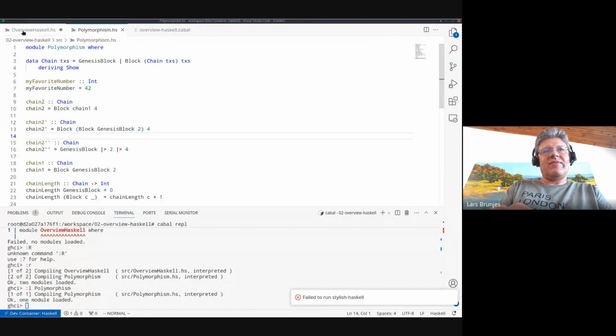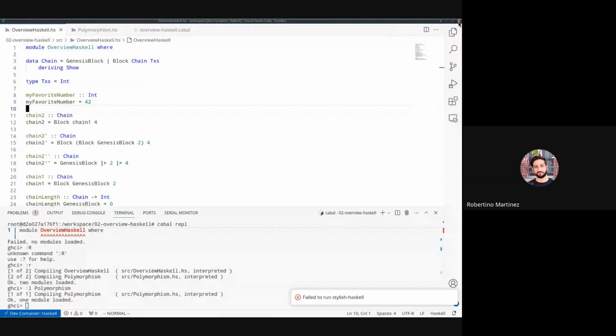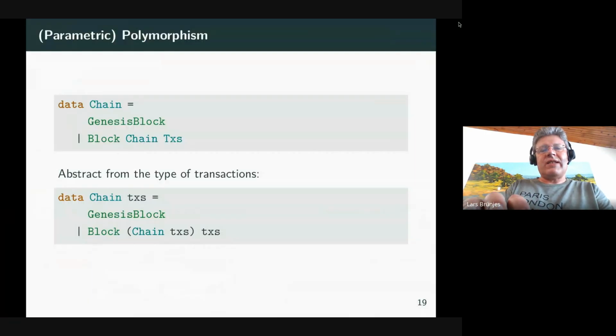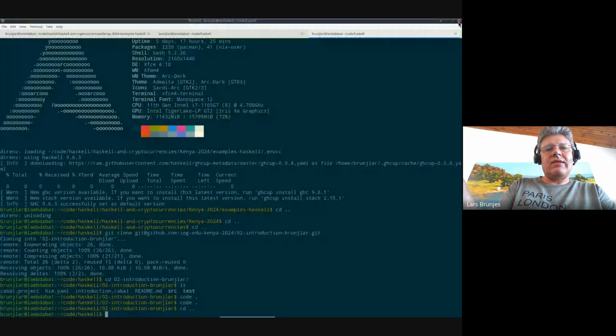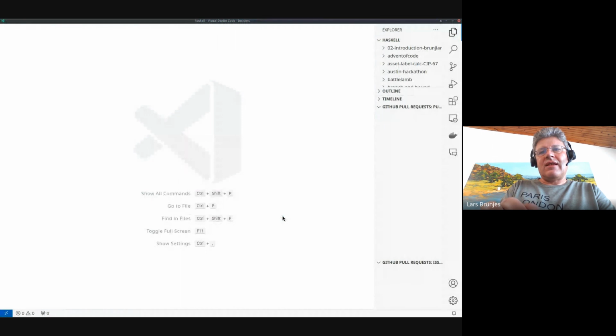Do we know why it starts to fail? I'm not sure, but I will look at it. I will take a look at it after the lecture. I mean, I have a local setup that works. Let me just reload this outside, with my local setup. So this time, yes, I still trust the authors. But this time I just say no when I'm asked whether I want to reopen it in the container.